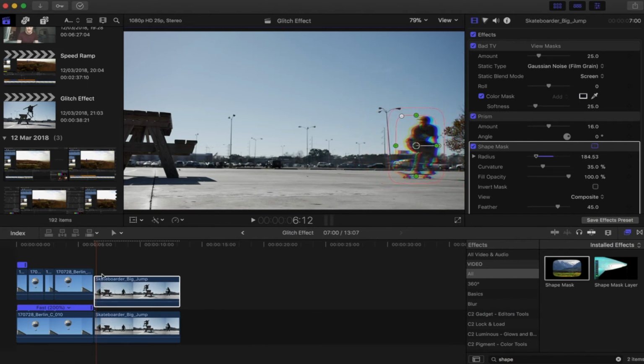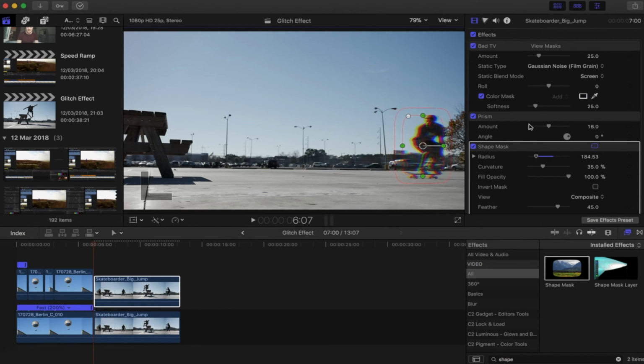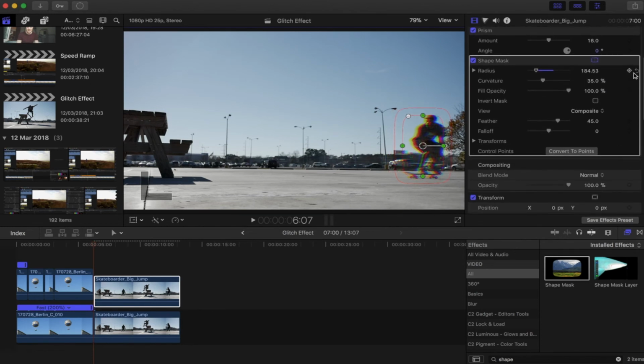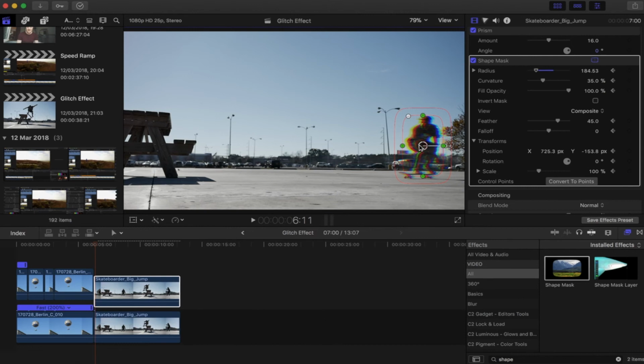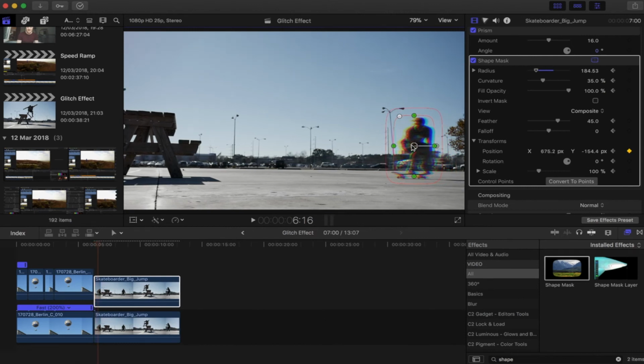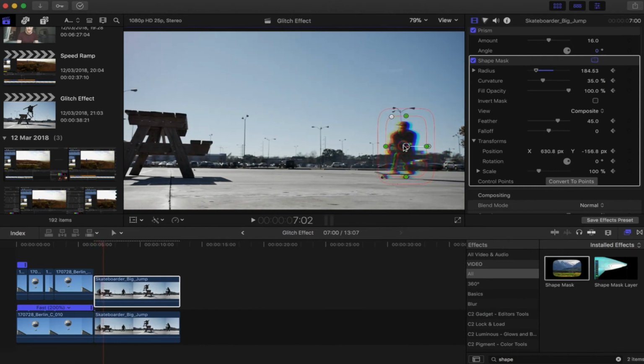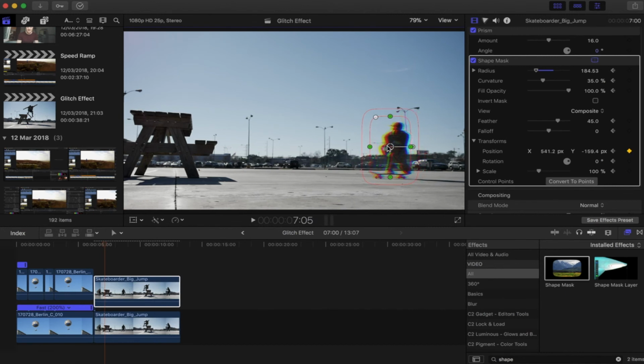Then with this one, we're going to have to keyframe frame by frame. So I go down and select the keyframe points on every single one of these, the radius, the curvature, the opacity, the transforms, everything, just so that way you don't get it wrong. Then you use the right arrow to move the frame along one, and then you move the shape along with it. So you do that for every single frame of the clip. I'll speed this up now.